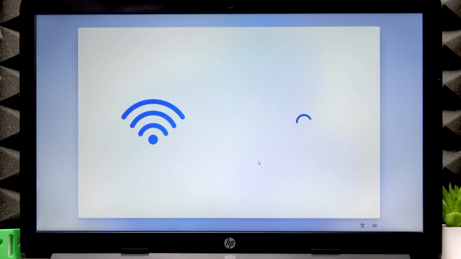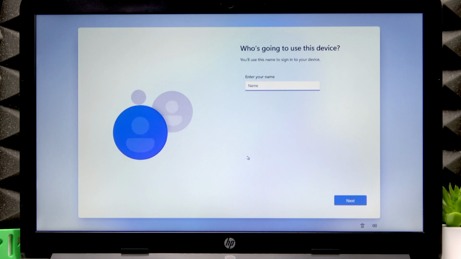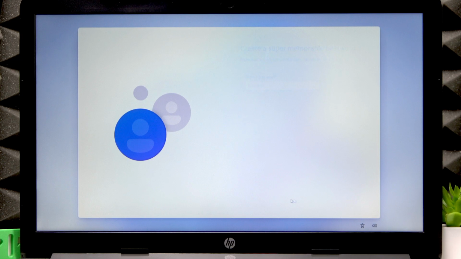And after clicking I don't have internet, you're gonna have to enter your username, so you can name yourself user, then click next, and then if you want to, you can create a password for your account. If you don't, just click next. Okay, then select some privacy settings for your account.